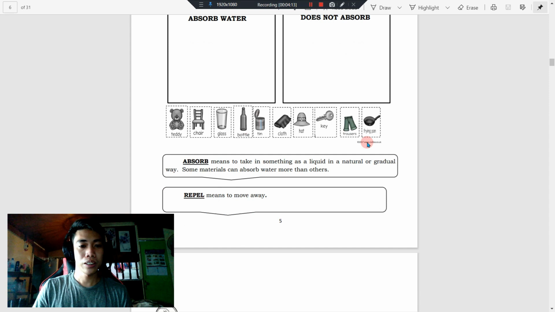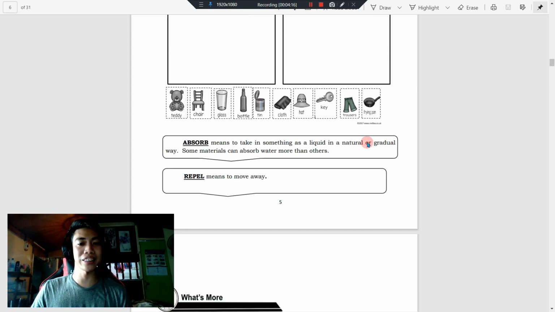As you can see here, the word absorb means to take in something, such as a liquid, in a natural or gradual way. Some materials can absorb water more than others. The word repel means to move away.